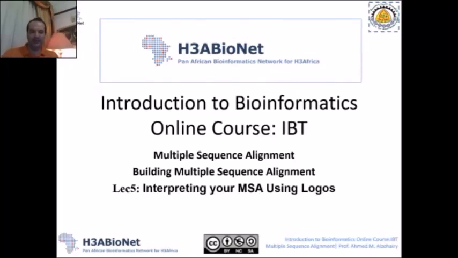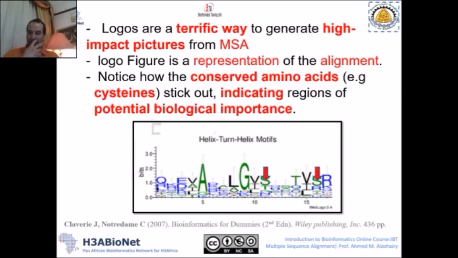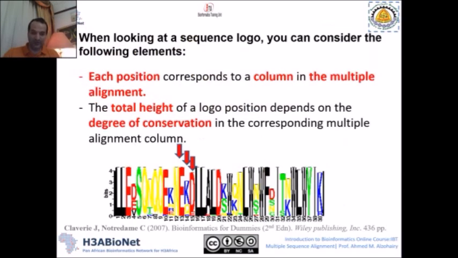Hello everybody. Now we'll go to interpreting your multiple sequence alignment using logos. Logos is a terrific way to generate high impact pictures from your MSA. By this you can represent the good parts and conserved amino acids in your multiple sequence alignment. You can represent and show the domains, the places which are more conserved, the binding sites, the motifs, all this can be shown easily by using logos.